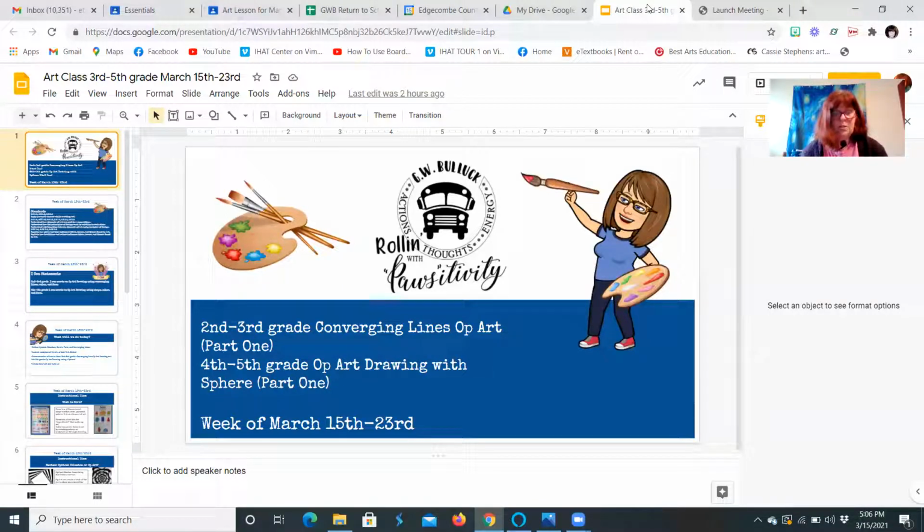Virtual learners, you guys are going to have a little handout that I'm going to attach to the Google Classroom so you can see the steps. But next week, we will also be looking at color and value and shading. So we'll be doing something a little bit different with these, so don't jump ahead, okay?